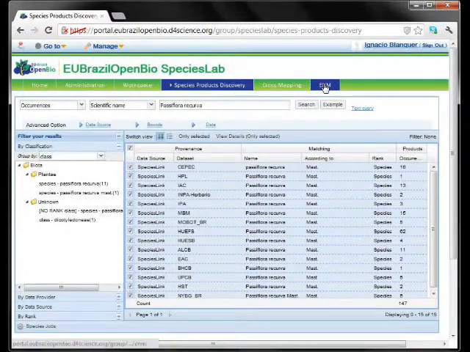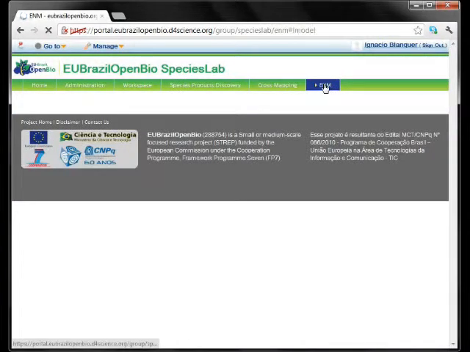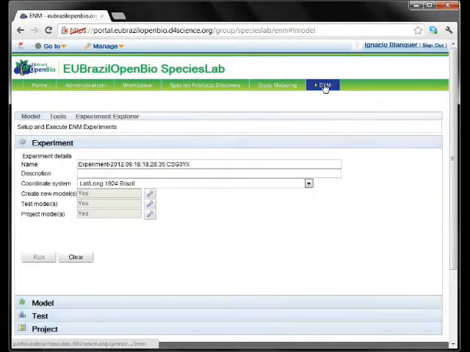The ecological niche modeling goes through 3 stages: model creation, testing, and projection. Before defining each stage, a name should be given to the experiment. In our case, Test Passiflora recurva. The first stage is model creation.